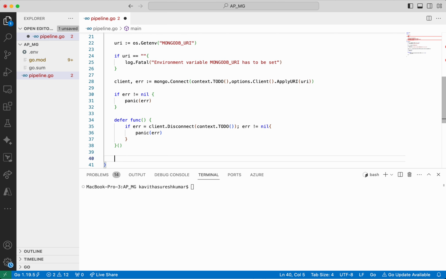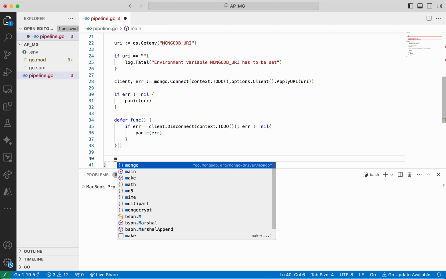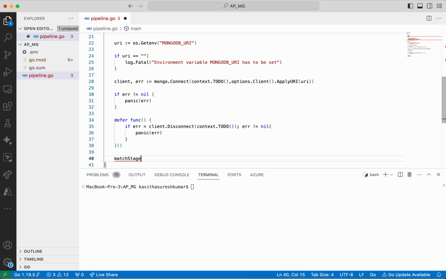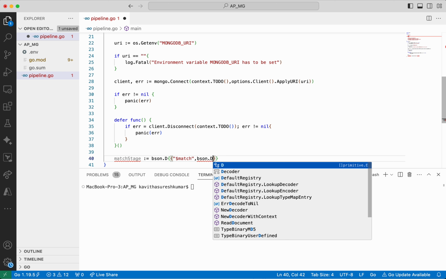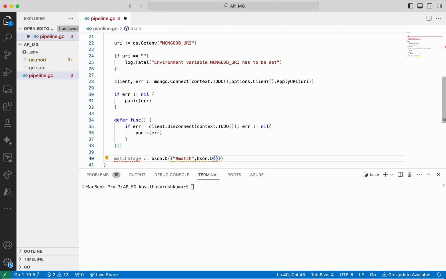So what we are going to do in this demo is create a pipeline with the match and the group stages. So let's add the filtering for that. Match stage. First we need to give the match operator. bson.D. So here we are going to pass the filter. I am going to filter based on grade, grade A. So this is my match stage.